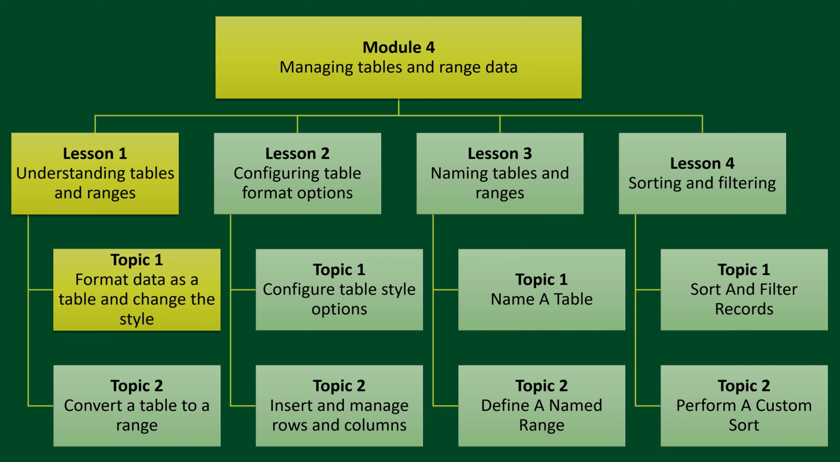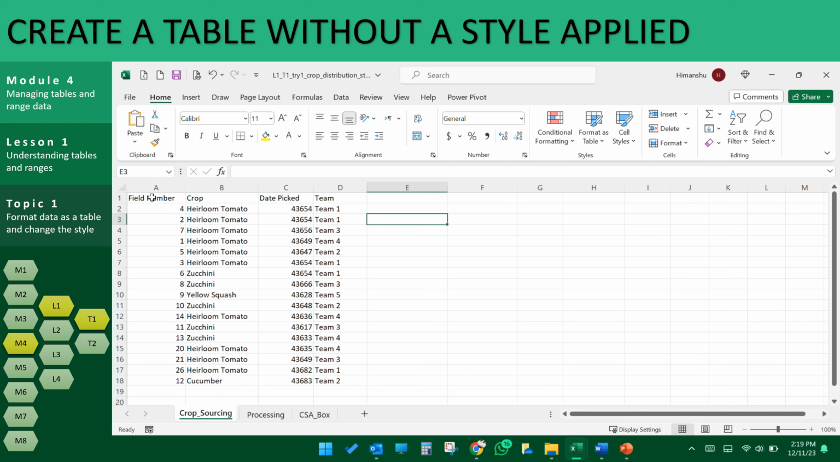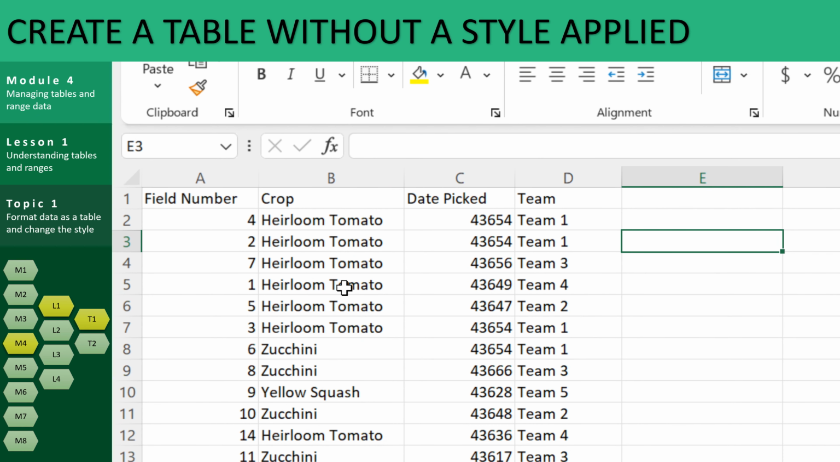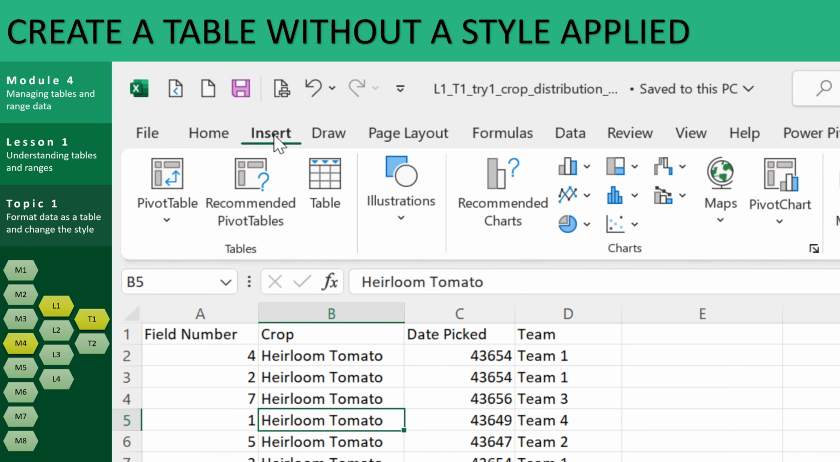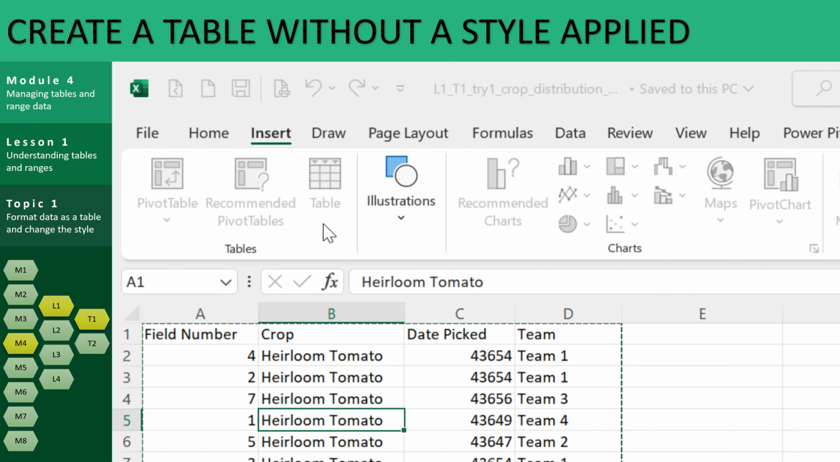Topic 1: Format data as a table and change the style. To create a table without a style applied, select a cell within your worksheet data range. Select the Insert tab, go to the Tables group, and then select Table.